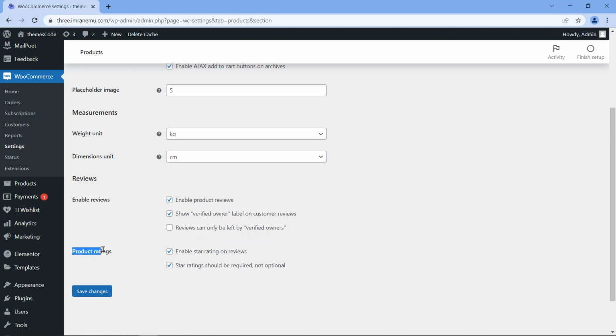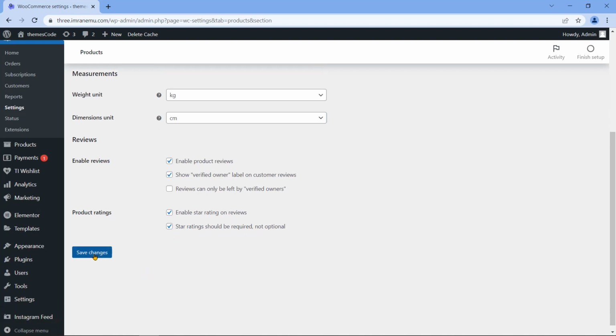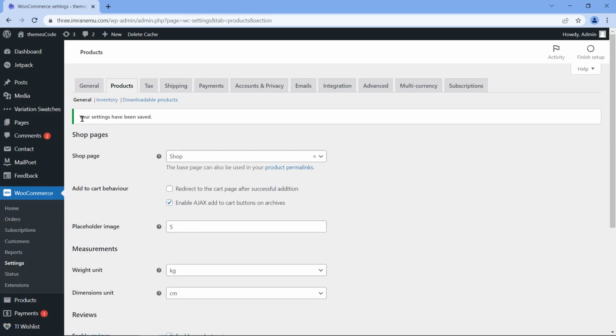And Product Ratings contain two setting options: enable star rating on review, and star rating should be required or optional. OK, now click on the Save Changes button. The settings have been saved successfully.